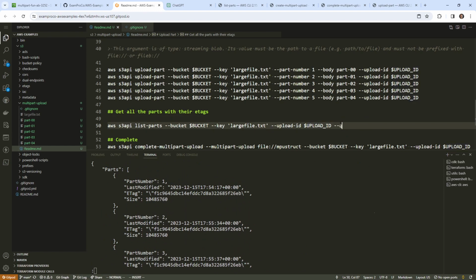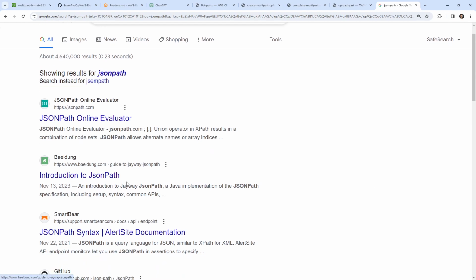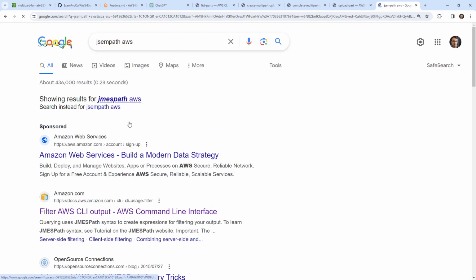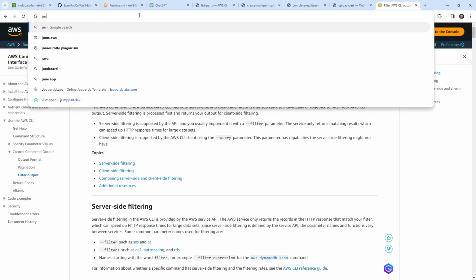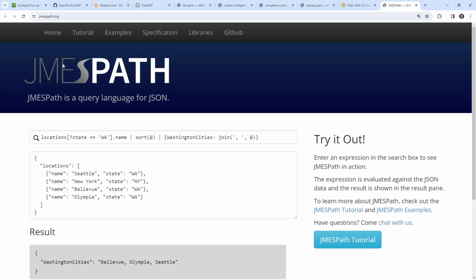So I can go here and say query and say parts. And if we do this, we'll now only get back the parts. I only want very particular things in here, so maybe I can do this by specifying the exact ones. I'm not sure, so we'll just look up JMESPath. I believe that's what AWS is using. We'll click it here. I think it told us here just a moment ago. Yeah, there it is, JMESPath.